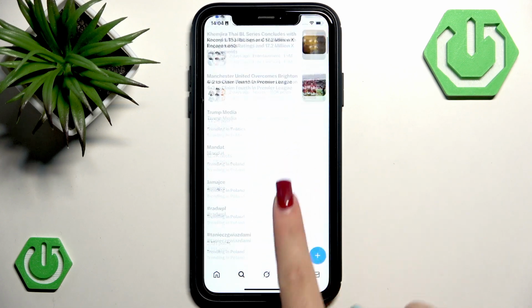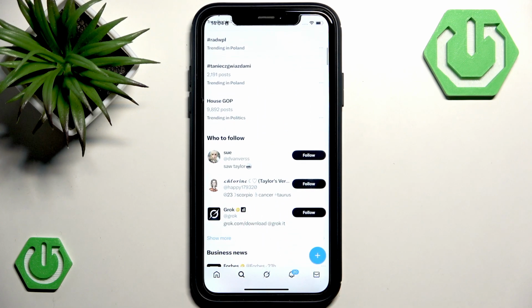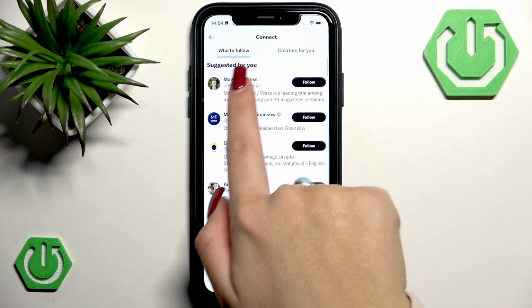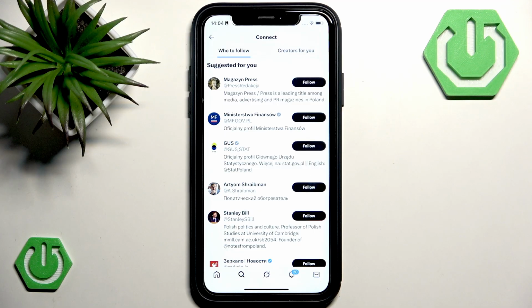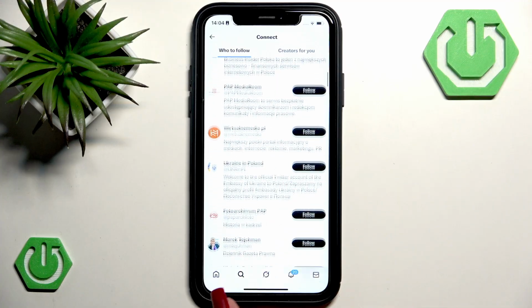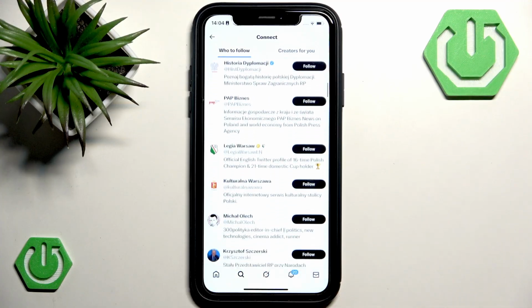Now you have to scroll until you reach the who to follow section. It looks like this. Let's tap the show more button to expand this list, and please make sure that you're on the who to follow page right here at the top. And if you browse this page, you might see different people from your contacts.